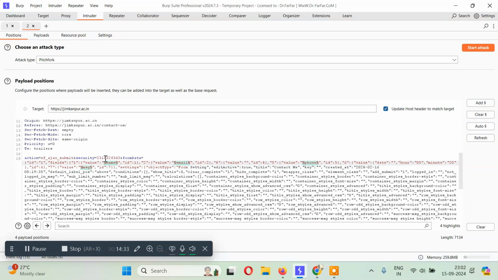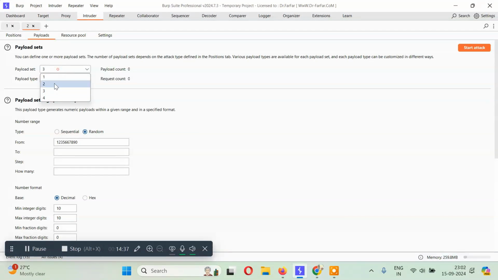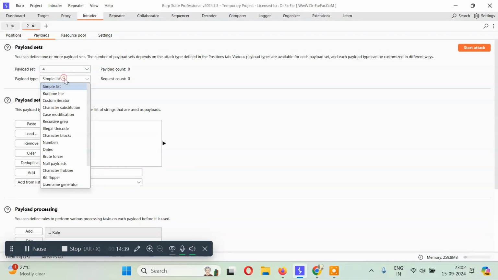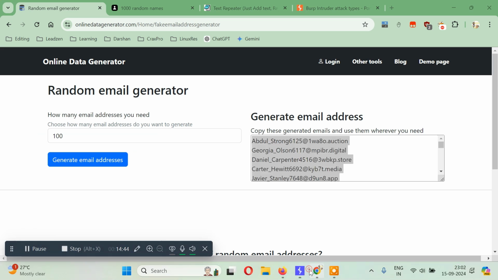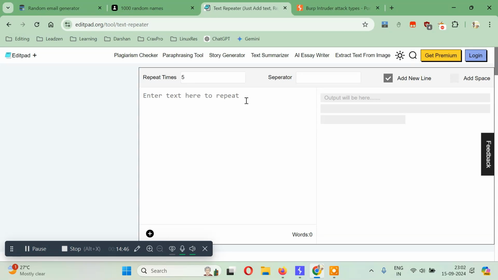For this, I'm again going to select the 4 here, and payload type will be simple list. You can do anything. You can just use random messages. But again, I have the text repeater here, and I'll just type hi here. Repeat will be 100 times. Keep in mind that the payload count should be the same for all the payload sets.